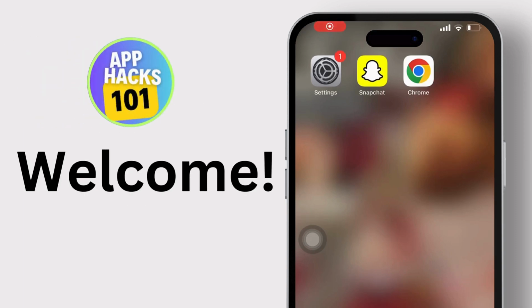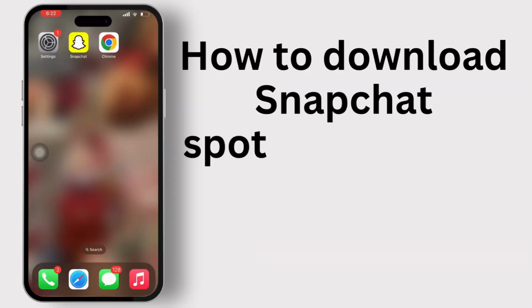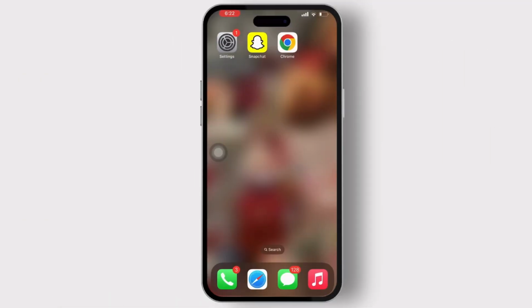In today's video, we will guide you through how to easily download Snapchat Spotlight videos. So first things first, there is no official way to download Spotlight videos directly from Snapchat, but we definitely have some alternative ways. So let's get started.